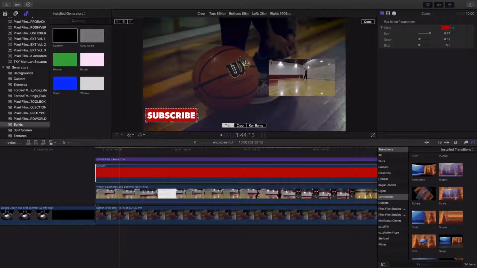Or if you guys didn't want to do this, you can go to like Google and type in subscribe PNG, and they have a whole bunch of PNG files already. But since we're using Final Cut, we're doing everything Final Cut. Let's keep it all Final Cut.